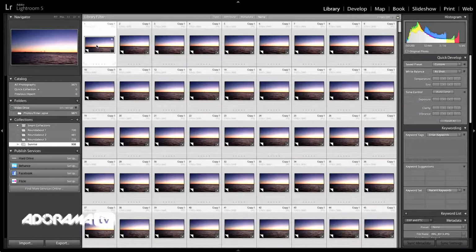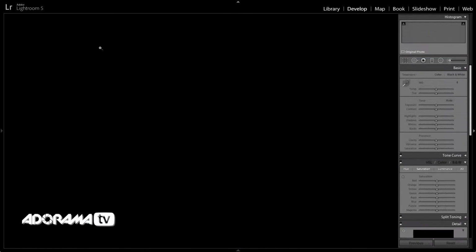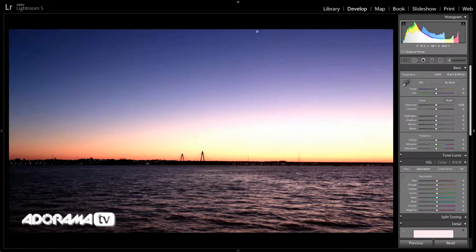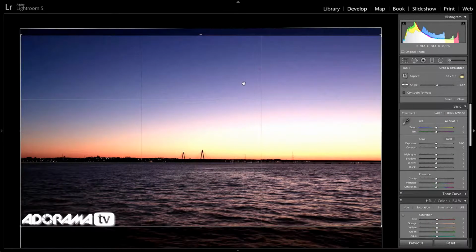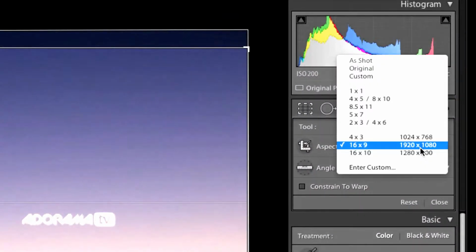So what we're going to do here is I'm going to go to this very first image in the sequence, and I will go to the Develop module by hitting D for Develop. And then I want to show you what I did with the crop. If I go into the crop tool, you can see that I have cropped this and taken out a little bit of the bottom and a little bit of the top. Specifically, I've cropped this to a 16:9 aspect ratio.